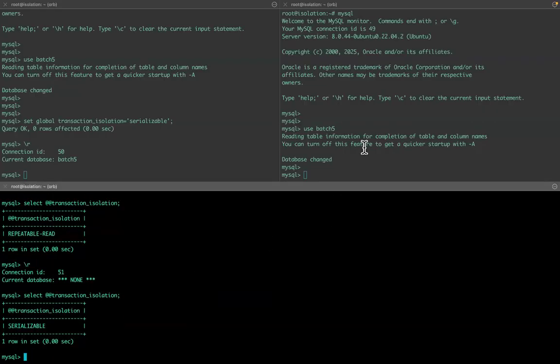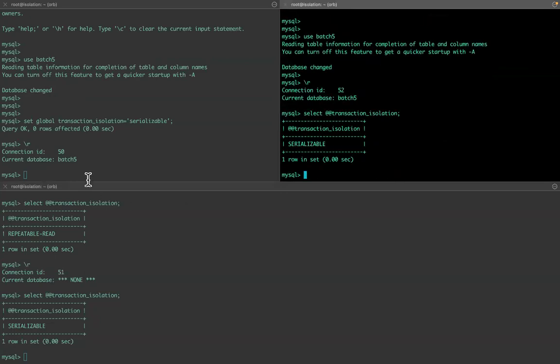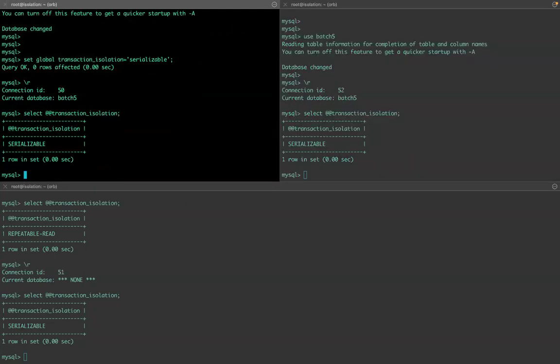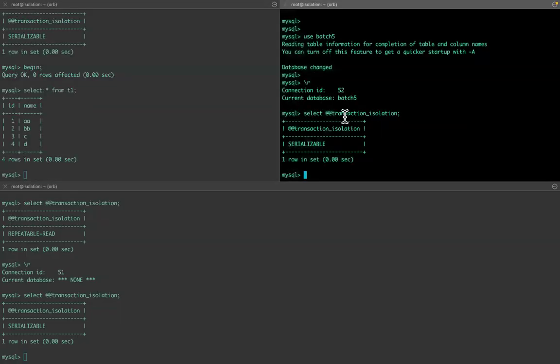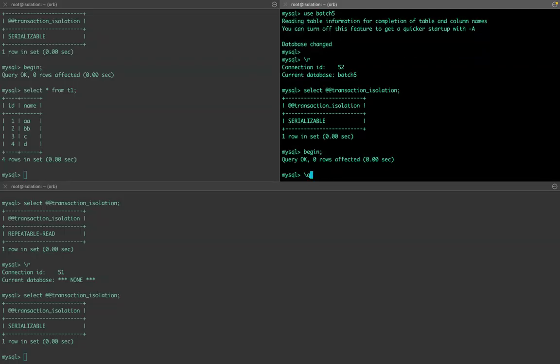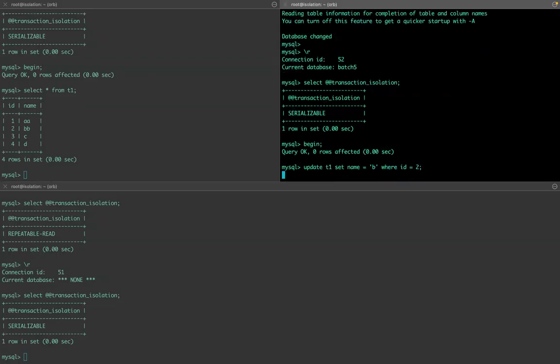Okay, it is serializable. Serializable. This is also serializable. Okay, so here begin, select star from T1. Okay, and here begin. Let me do an update. Update name equal to B, where ID equal to 2.